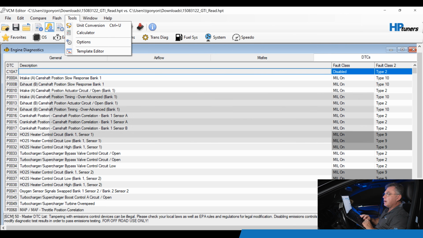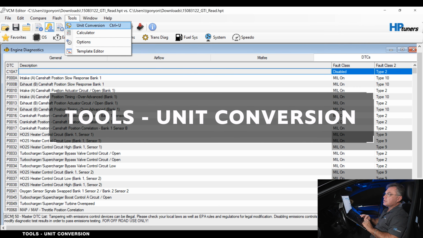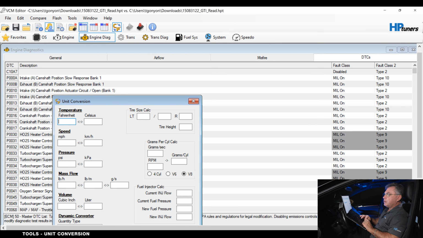That's the flash button. The tool button. All right, so unit conversions. Unit conversions, we got everything here from putting in the tire size. Let's say we have a 325, 50, 15, type that in there.